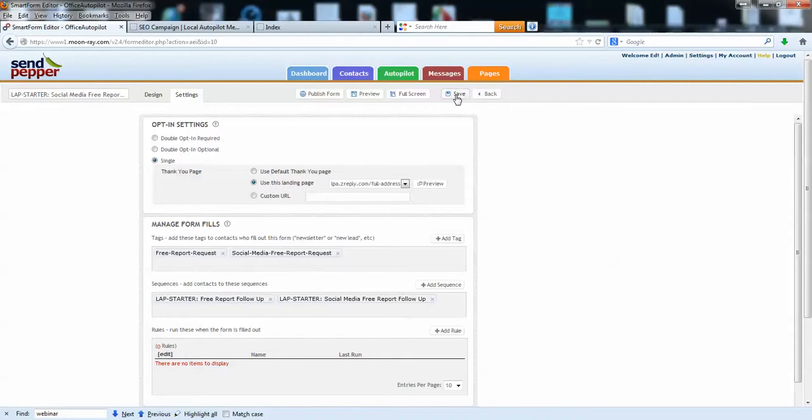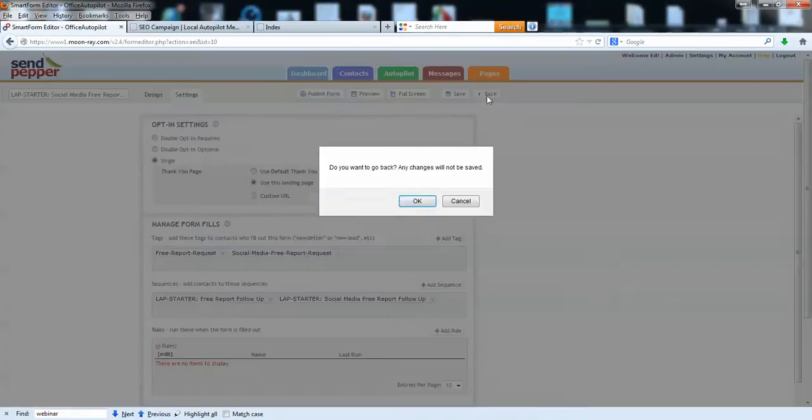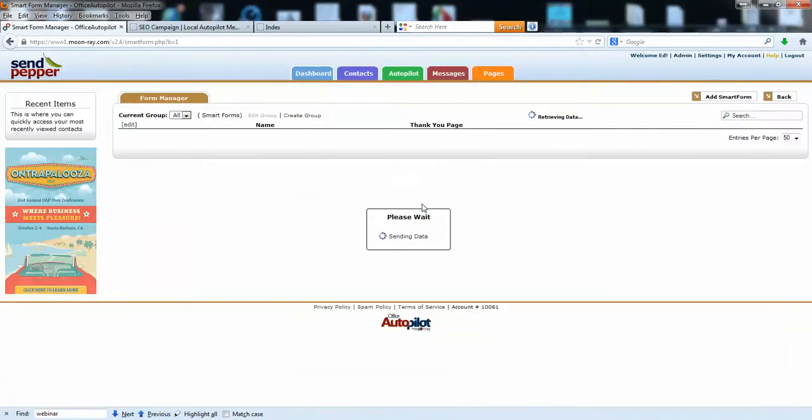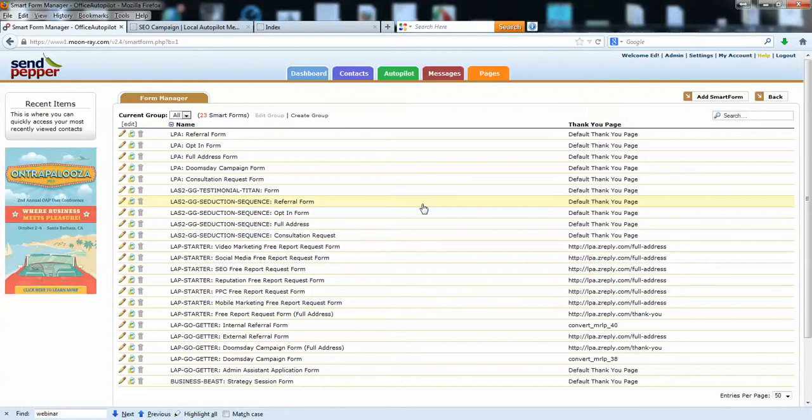So next, save. I'm going to go back. Very good. And you can see that as we're going through, it tells you what the thank you page is that it leads to, right? So I'm looking here. These all have the correct thank you page, and the full address one goes to the correct thank you page. All the others go to full address. I just want to make sure, though. So I'm going to go in here. I'm going to randomly check a couple of them.